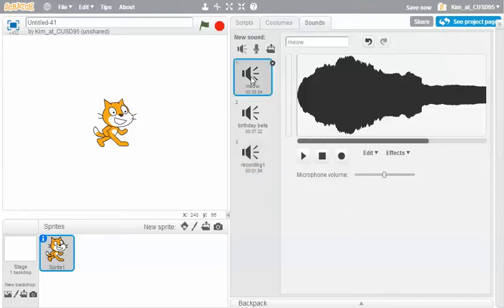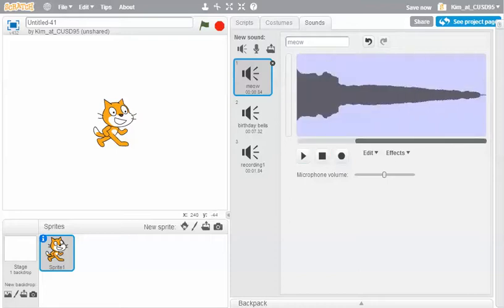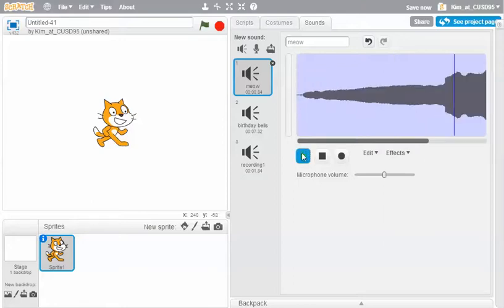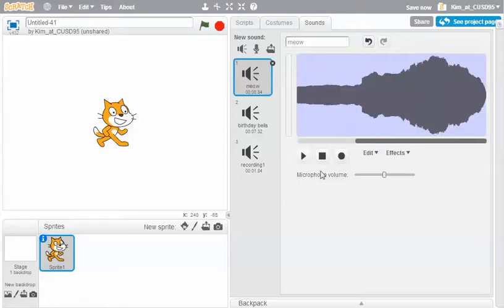You can also, if I take the meow, I can select the whole meow, and I can do some other effects over here. Let's reverse it. So that's what a cat sounds like backwards.